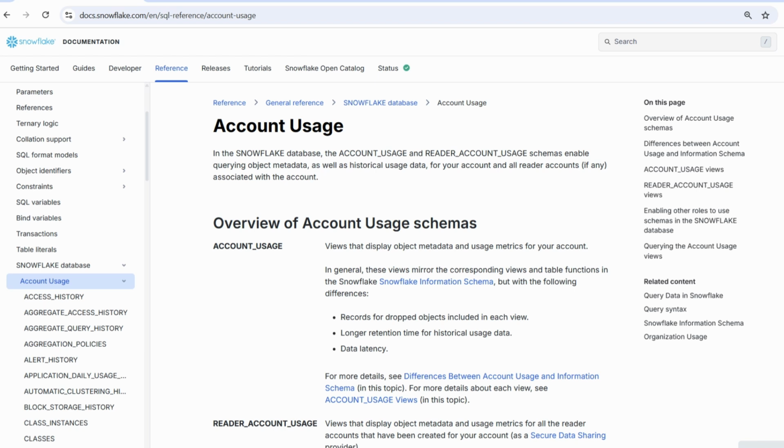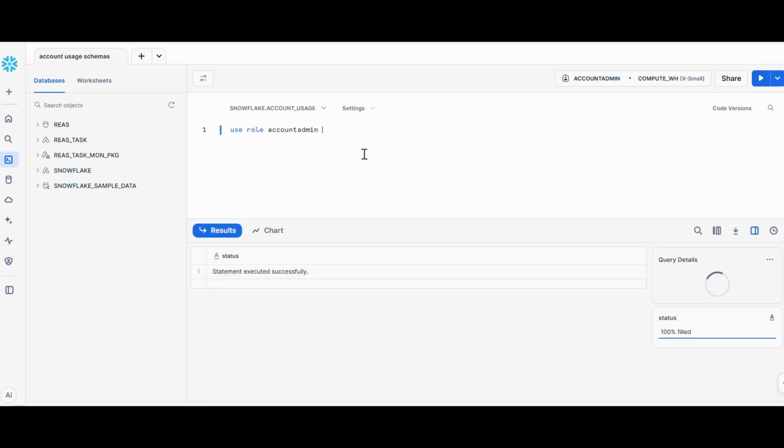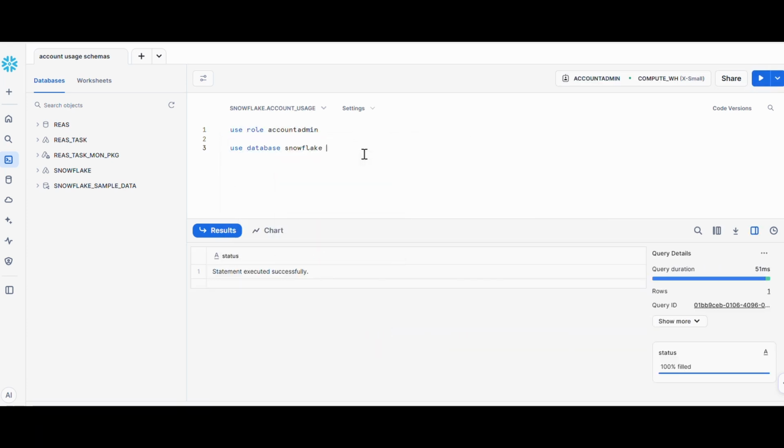In this video, I will show you how you can use account usage database roles to access object metadata in Snowflake account usage schema. If this sounds interesting to you, let's go ahead and see how we can do it. First, let's see what Snowflake account usage schema is.